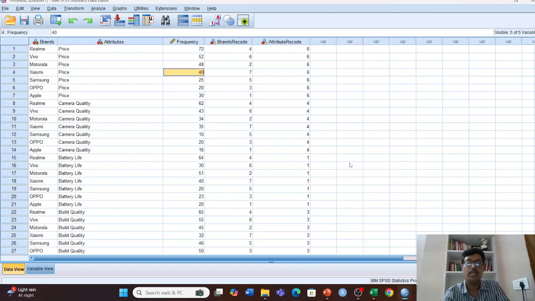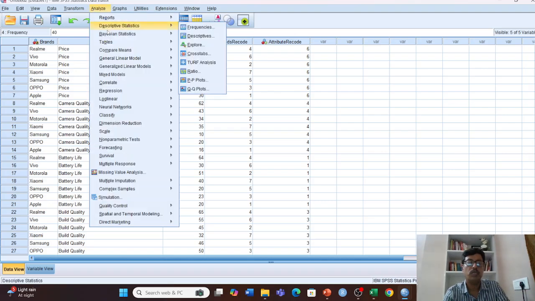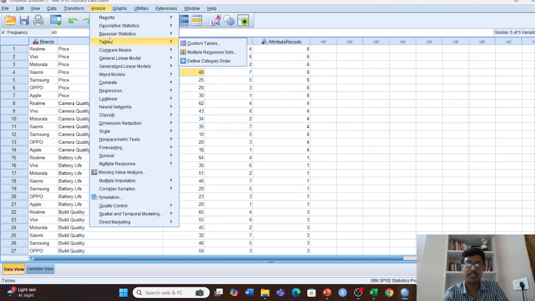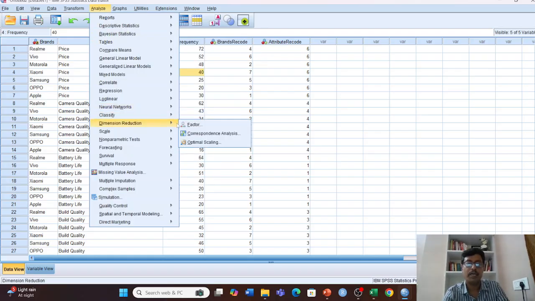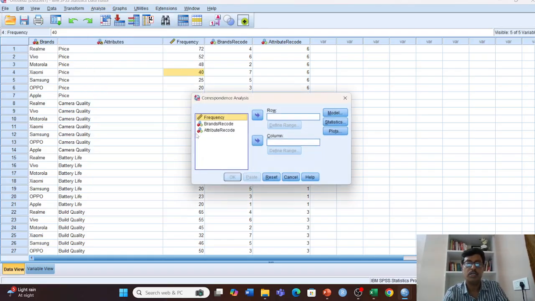So with my data set, first I go to Analyze, right? Since it's a combination of factor analysis and dimension reduction, I can get this option from Dimension Reduction. We call that Correspondence Analysis. In the correspondence analysis, we need to put the variables into row and column. Brands go across the column and attributes go across the row, right?